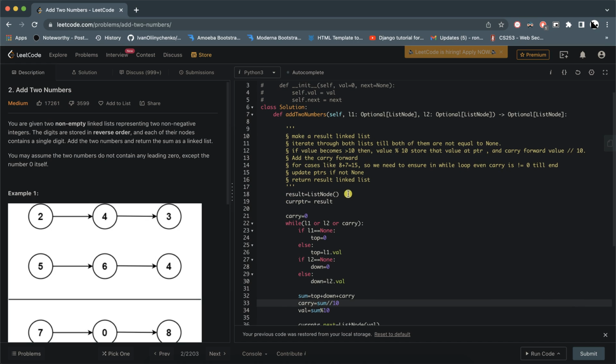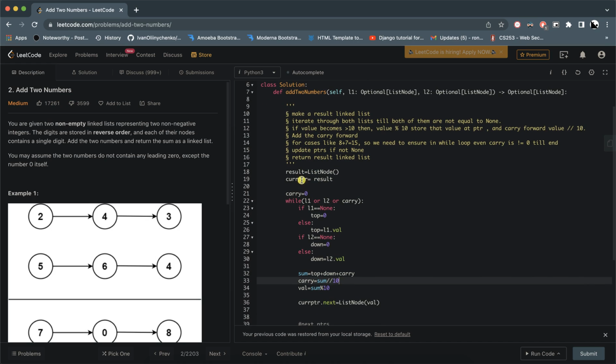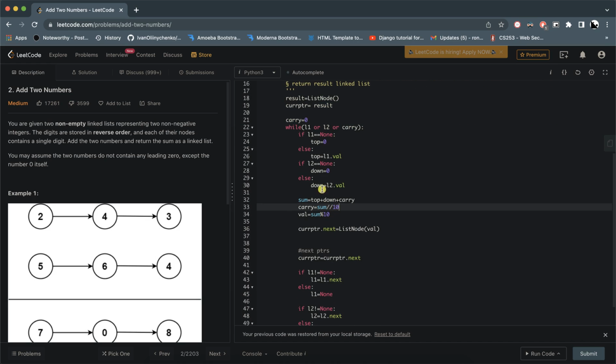So here, if you see, I have created a list named result. We are just creating a dummy, like a current pointer. First we are declaring a carry variable having 0. Now this particular while loop would be running till either of them is not equal to None. It will run if L1 has some value in it, if L2 has some value in it, and even if carry has some value in it. So it will keep on running.